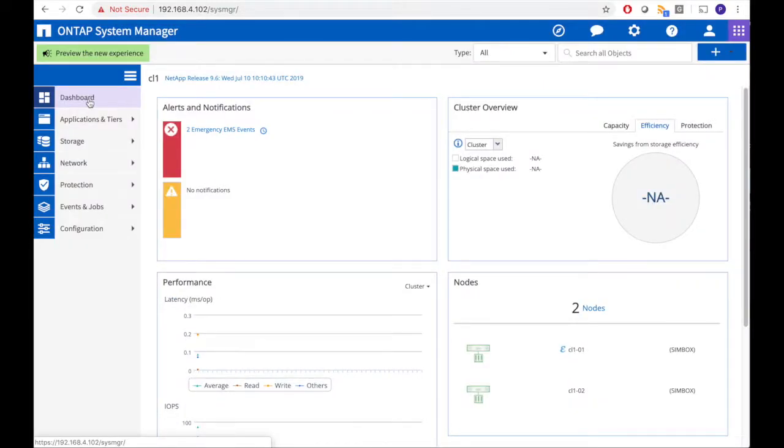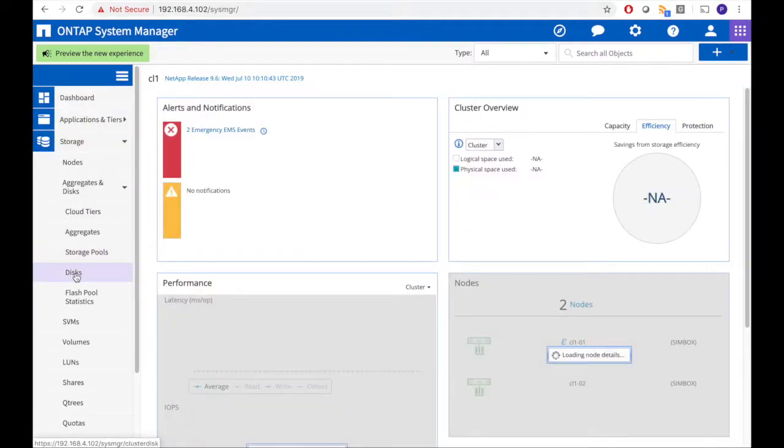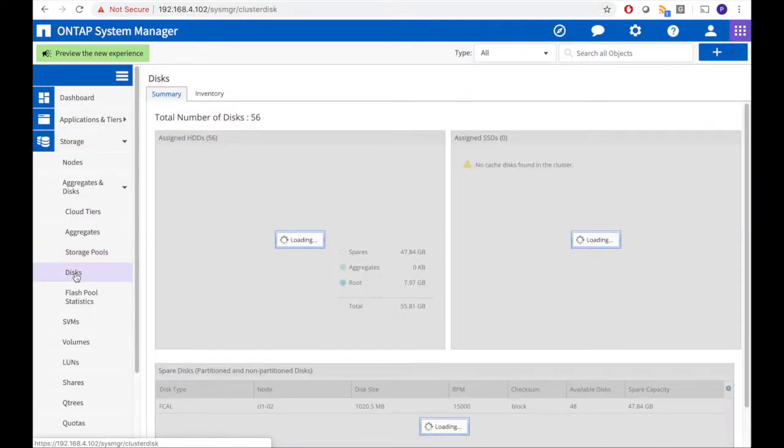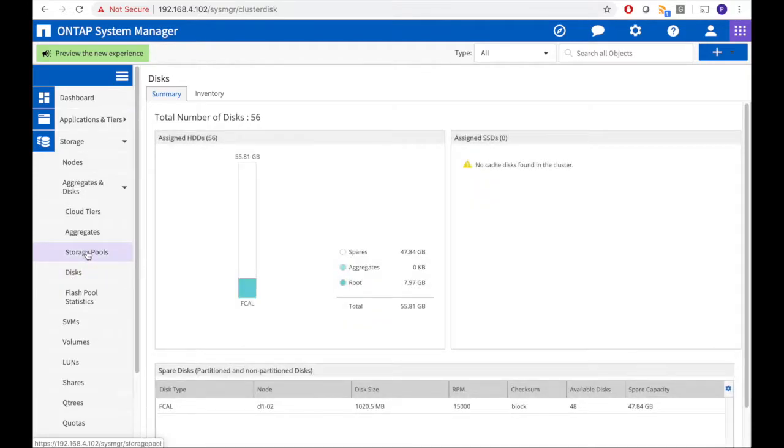We're in the dashboard of System Manager and go to Storage. Then we select Disks and we get to see the summary, but we don't want to see the summary, we want to see the inventory. So we want to have a listing of all of our disks.